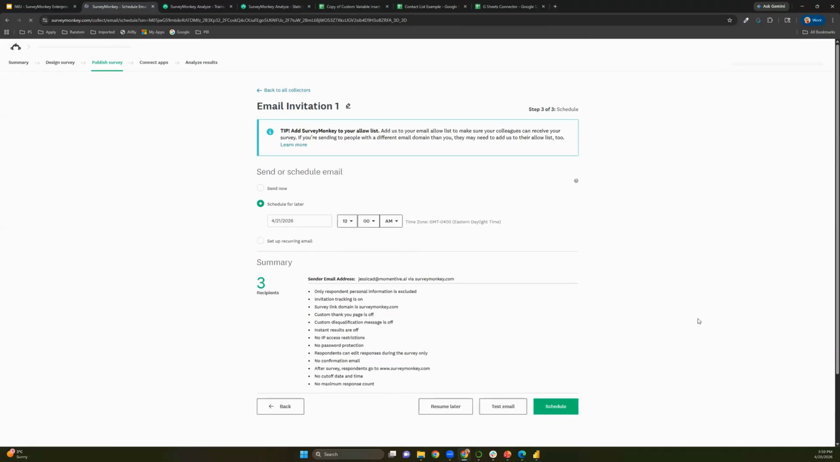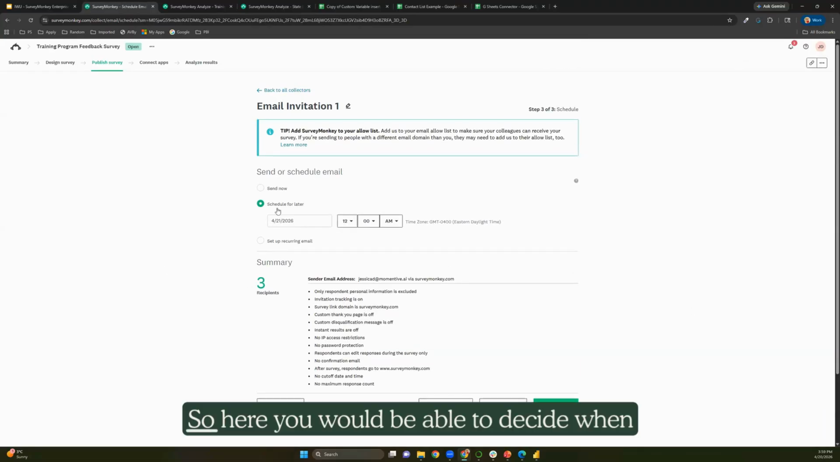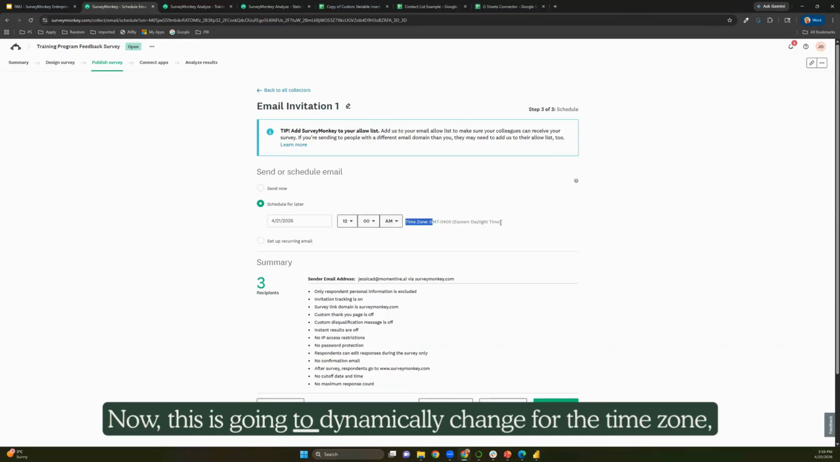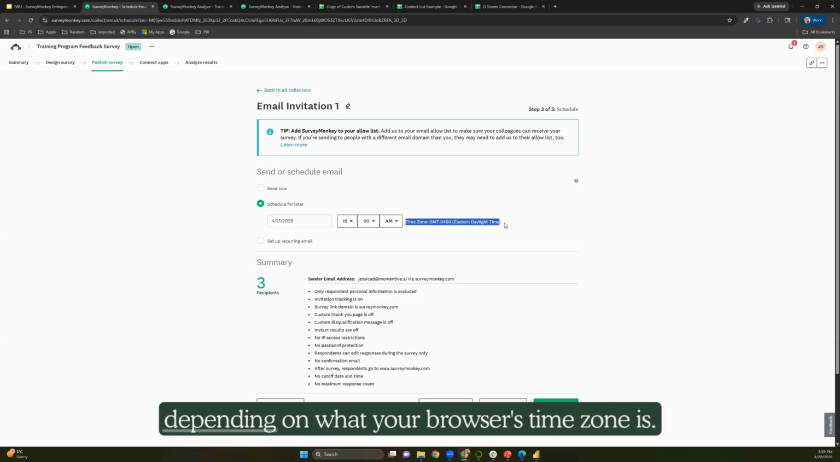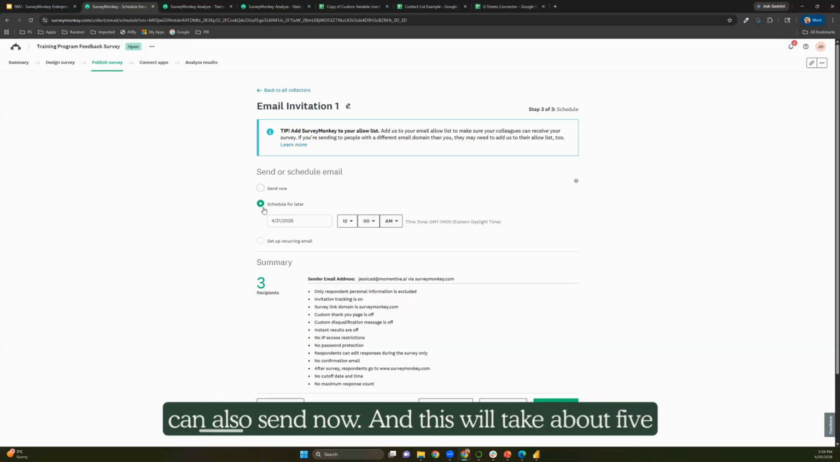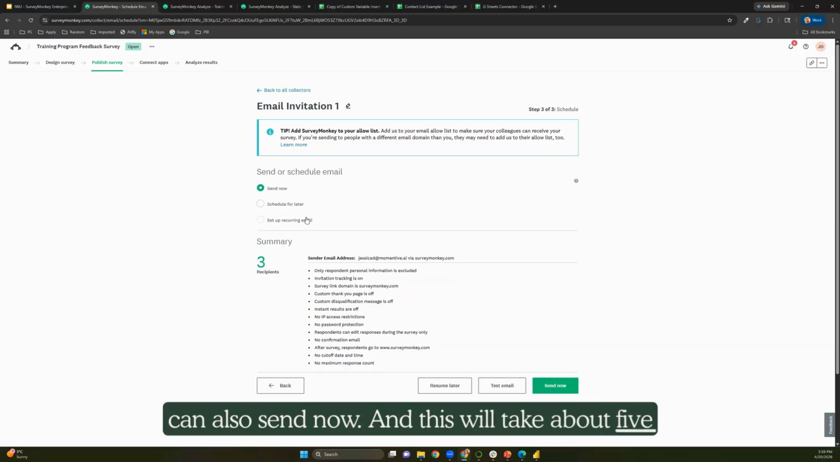And we would select next. So here you would be able to decide when you would like to send it out. Now, this is going to dynamically change for the time zone depending on what your browser's time zone is. So just keep that in mind if you need to do any conversions. You can also send now, and this will typically take about 5 to 10 minutes to send out.